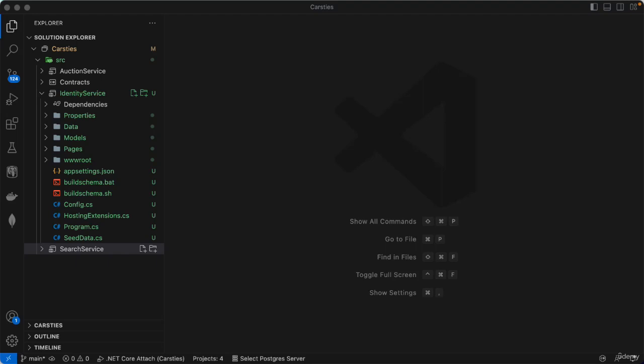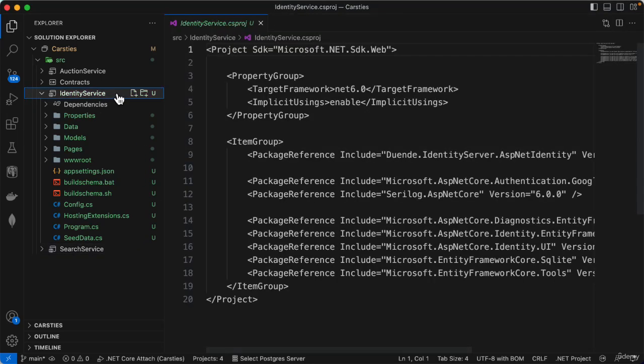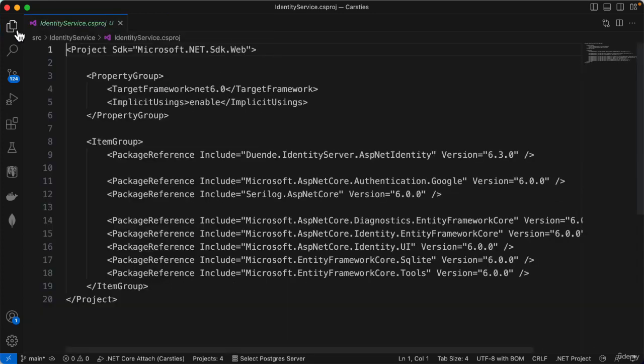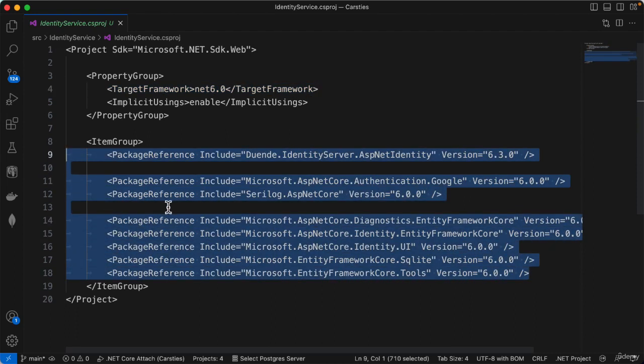Okay, let's take a look at what's going on with our identity service. First of all, we'll take a look at the CS_proj file that this one comes with. Now, in my case, even with the latest version of their templates, this project is targeting .NET 6, and it's using version 6 of various packages.